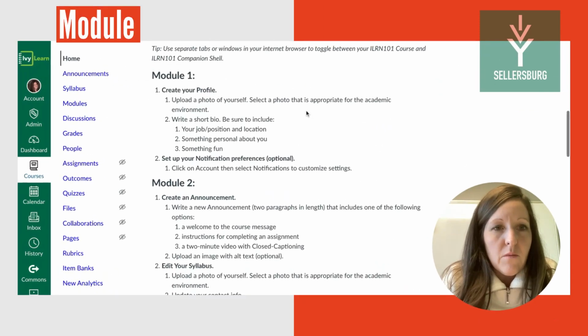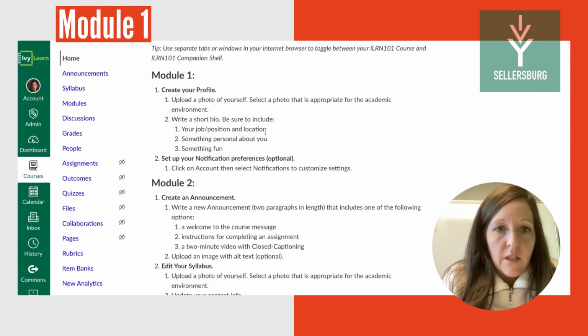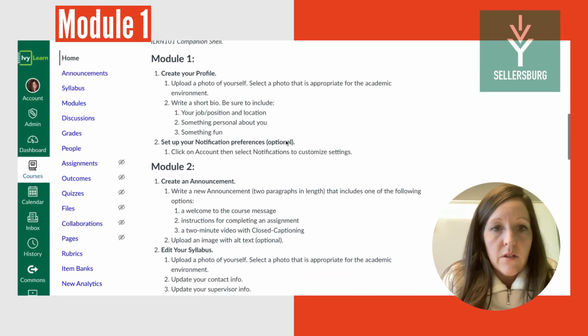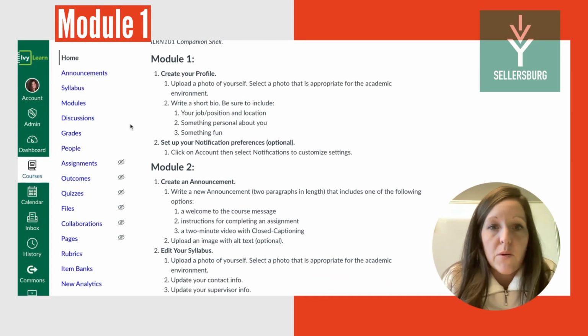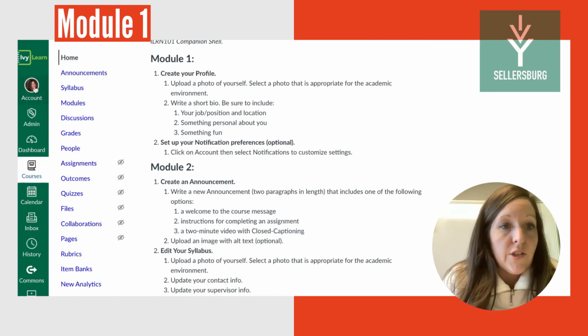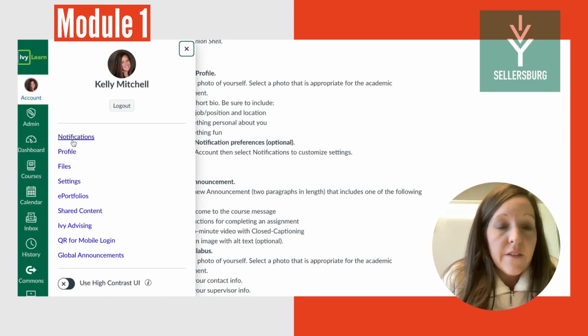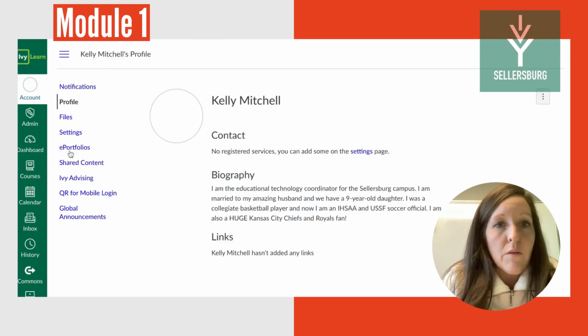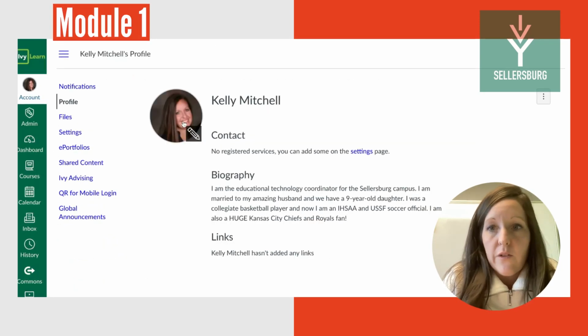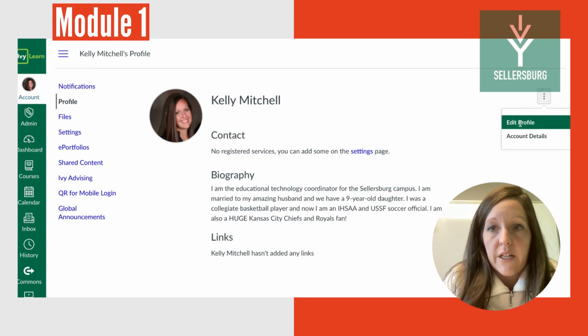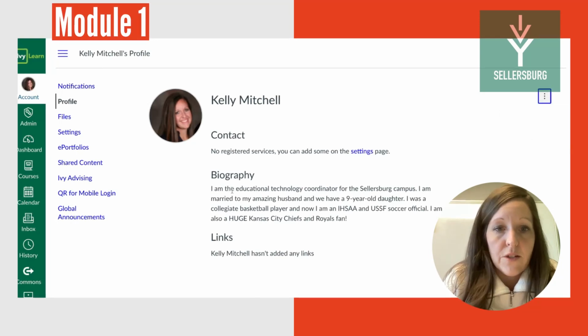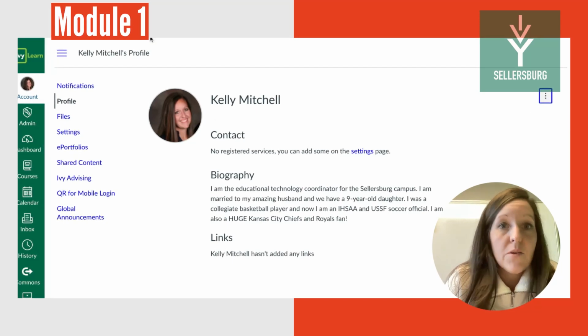All right, so for Module 1, you're going to create your profile. You're going to upload a picture, write a short bio, and then change your notification settings. So you're going to go into your account over here. You'll see mine's already in there. So you can change notification settings this way. You customize, and then here's your profile. So this will pop up. You can change your image, and then you go over here, you edit profile, and you can change your biography and things like that. So that is how you do Module 1.